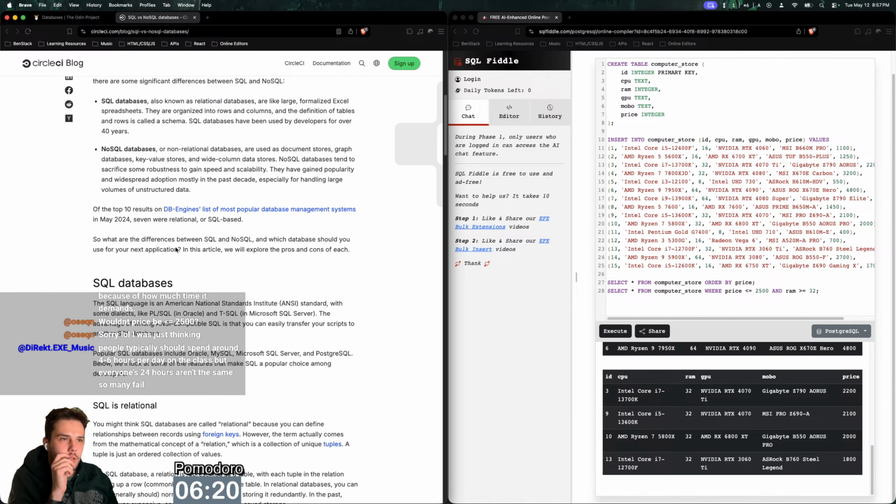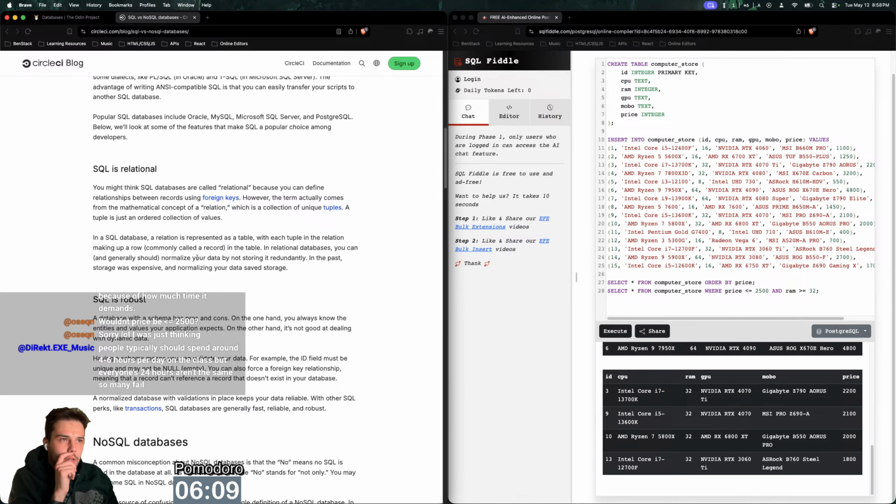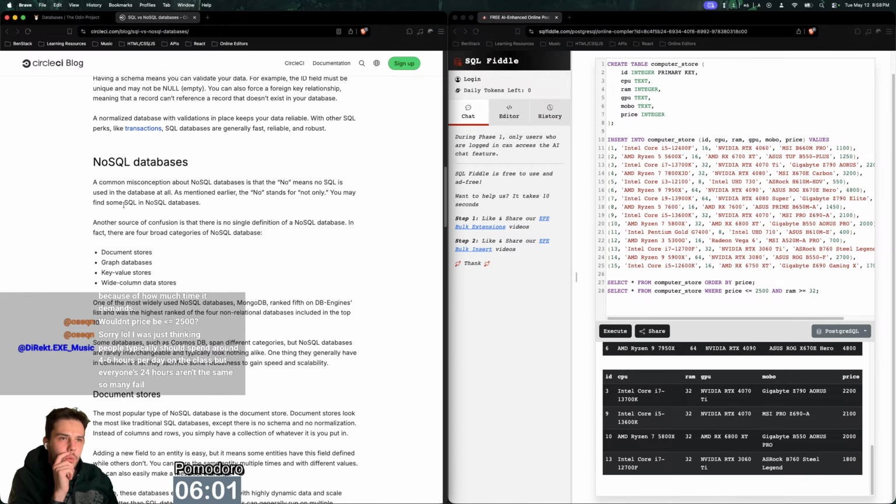SQL databases, relational, and then you can have relationships between records using foreign keys. Relation is represented as a table with each tuple in relation making up a row called a record. You know, it's robust. NoSQL.